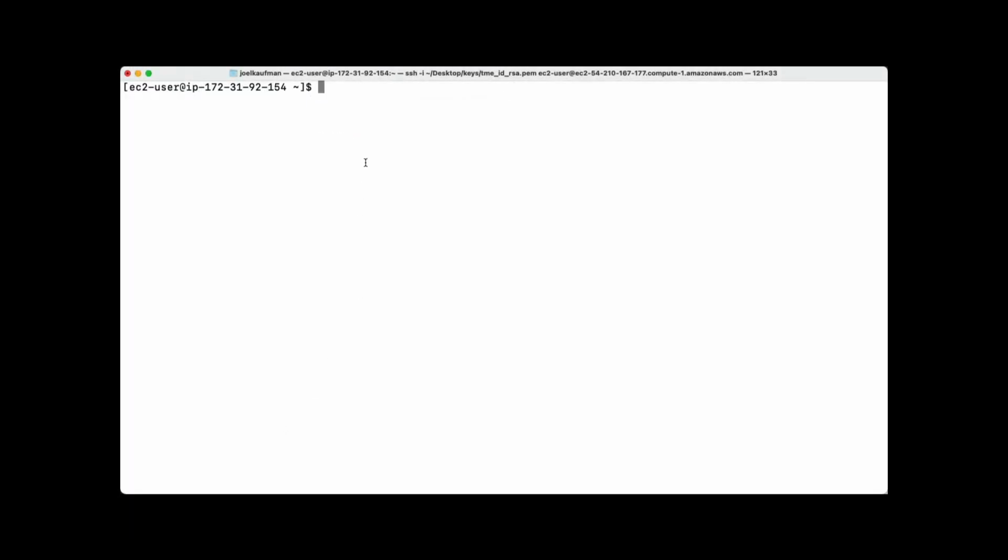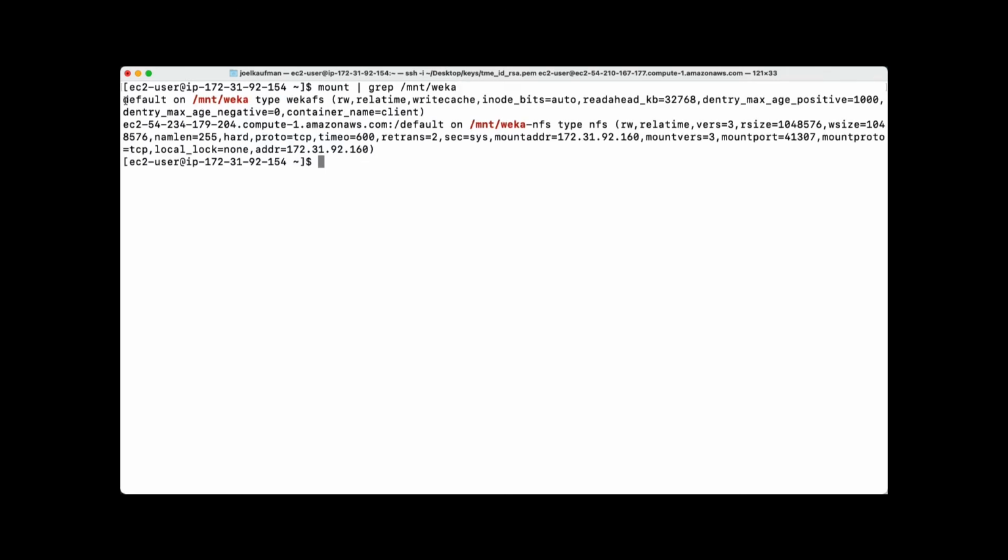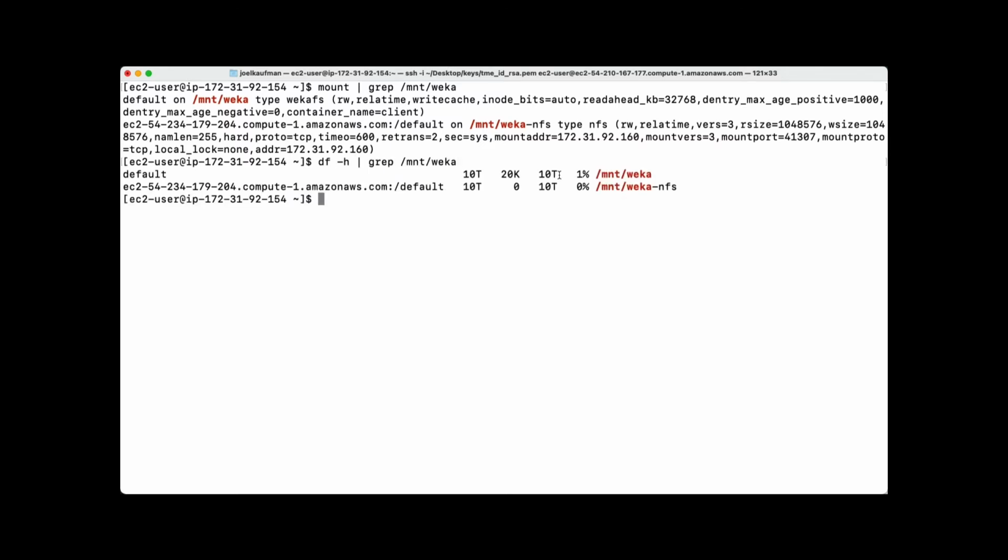Now we'll go to one of the clients that's attached to the WEKA cluster. First, we're going to do a mount command to show that the default file system is mounted on /mnt/weka as a POSIX file system, as well as /mnt/weka-nfs as an NFS file system. Looking at the df for these file systems, we see that they're presenting 10 terabytes of space. We'll now do an ls on the /mnt directory, and we see there are three locations: the WEKA mount, the WEKA NFS mount, and an empty directory that I've pre-created called WEKA2, which will come into play a little bit later.